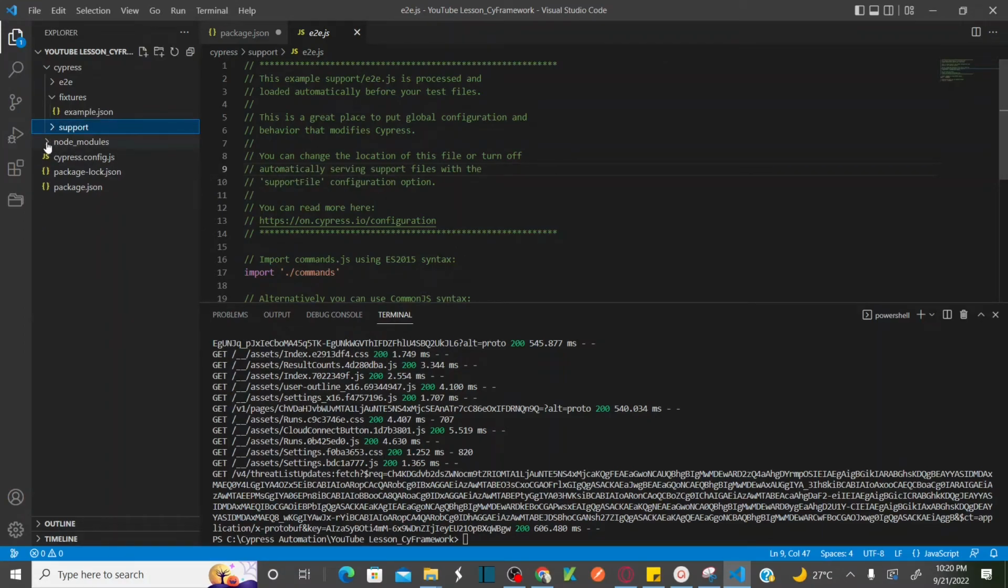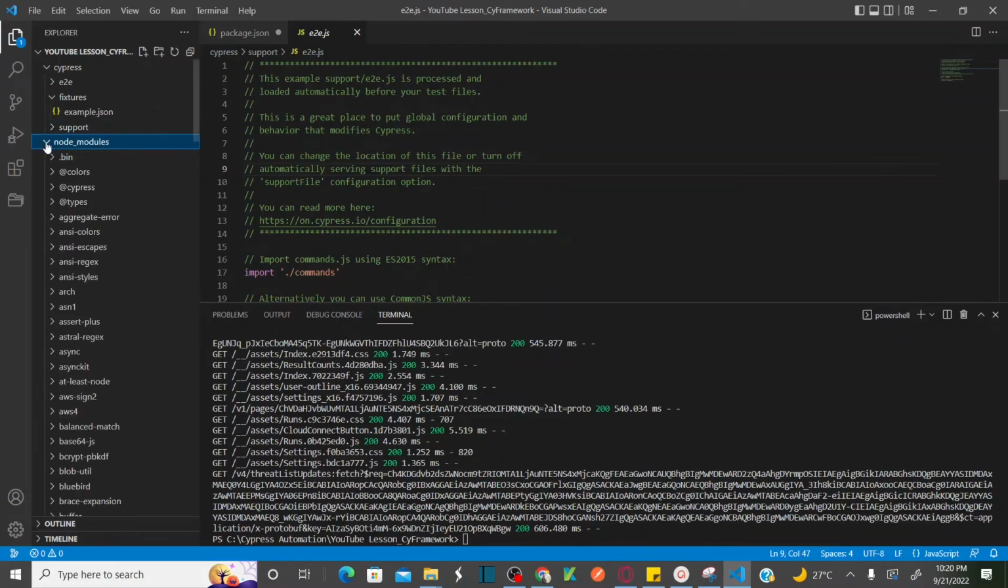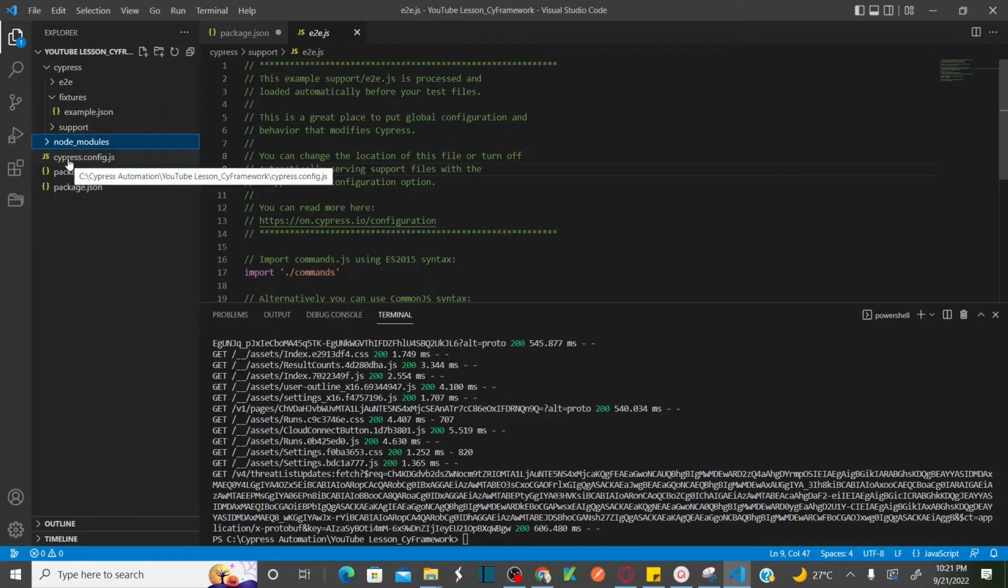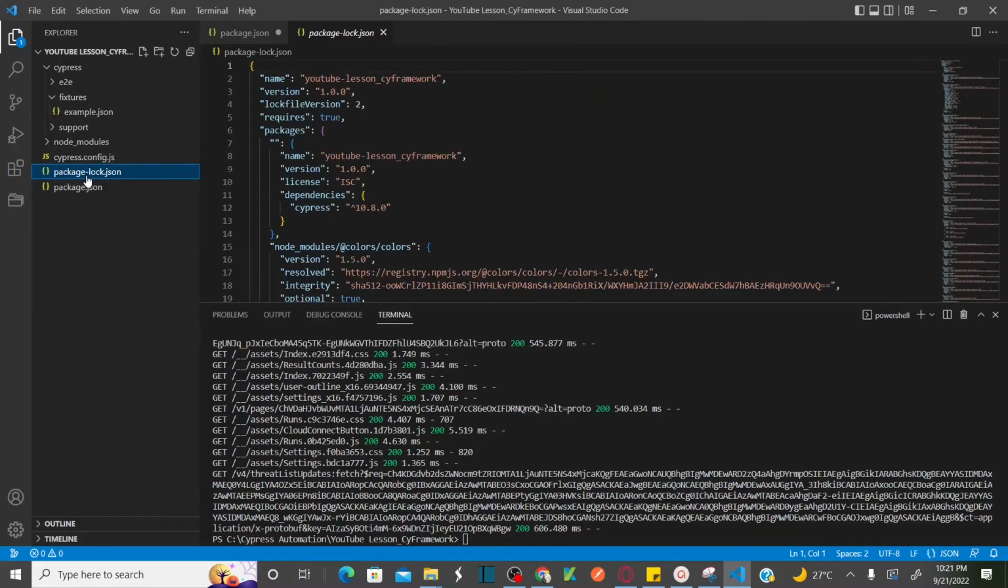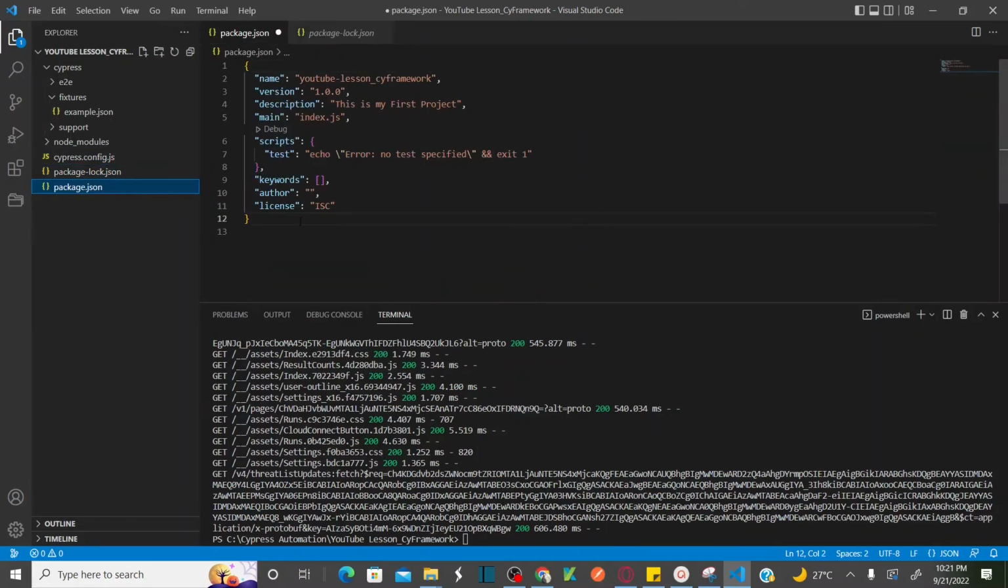And then you can see node_modules also, where all the library files related to this particular project are downloaded. And then here there is cypress.config.js. This is where we will be managing our configurations like versions, and you can manage some other configurations also. I'm going to explain all the different configurations that you can manage here. And then I already explained package.json, which is your dependency management file.